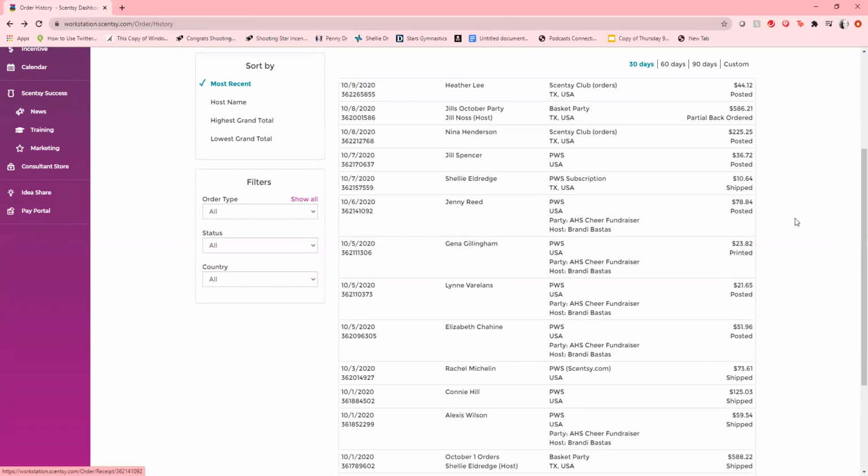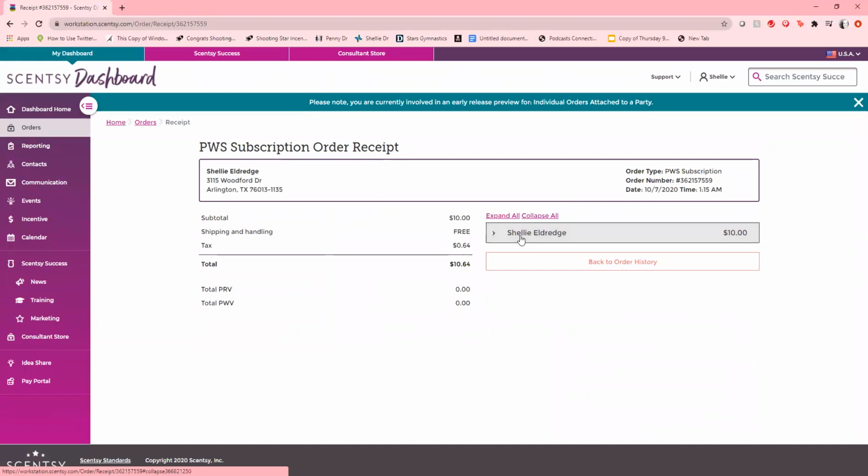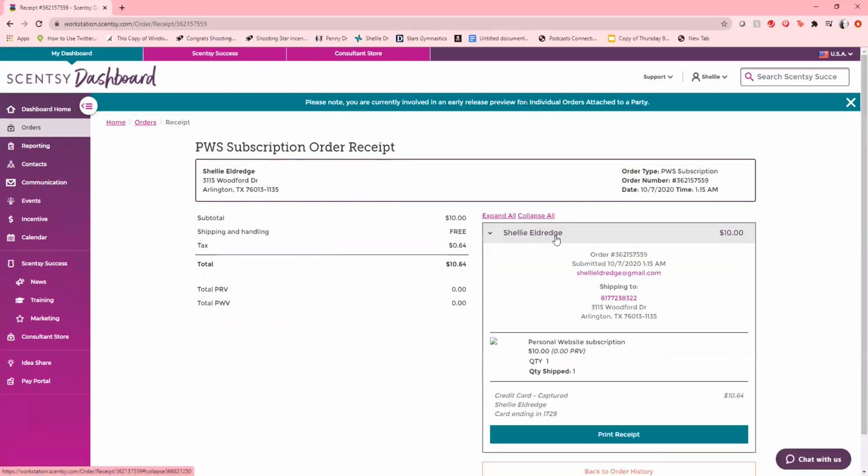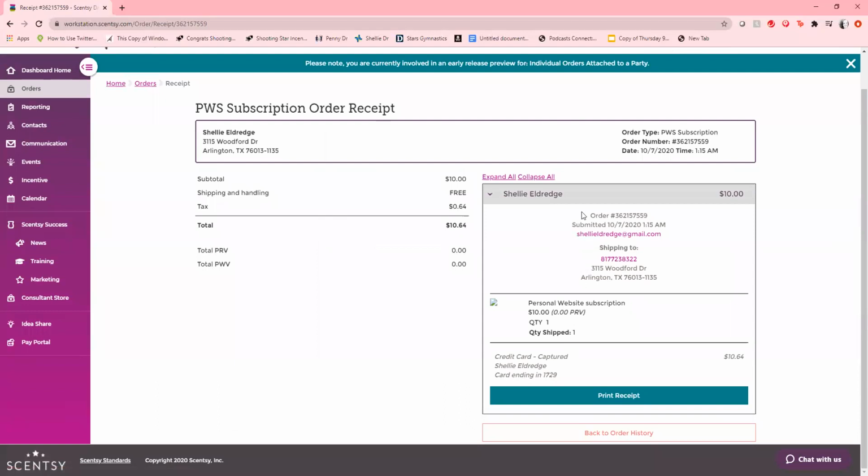That means it's getting ready. It's real close. And then once it says ship, like this is my subscription order for Scentsy Club, it'll take you in here, it'll open it up. It'll have my information. This is actually my personal website. So if you see that, that's what it's for. You can go back and I will show you how to see where the shipping information is.